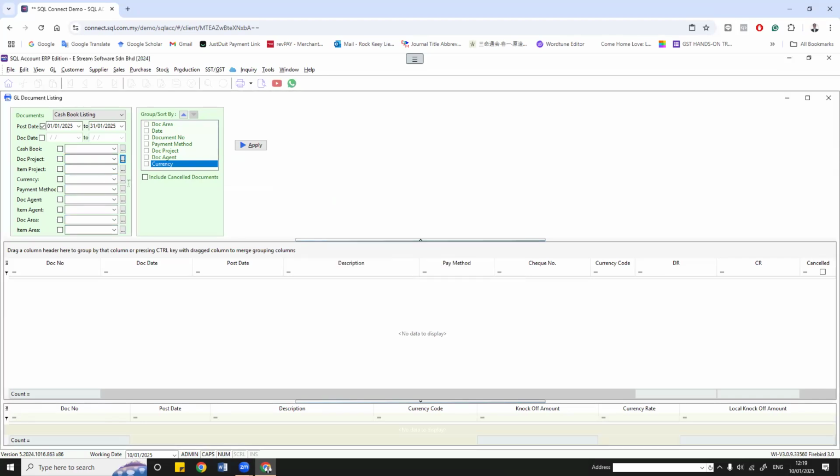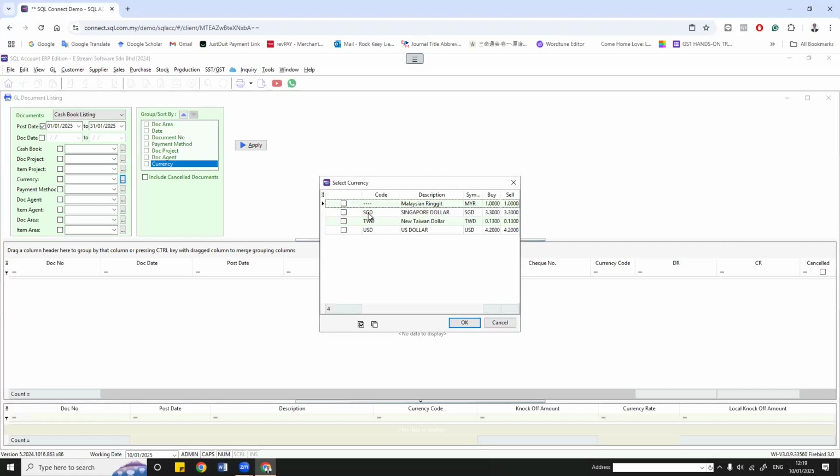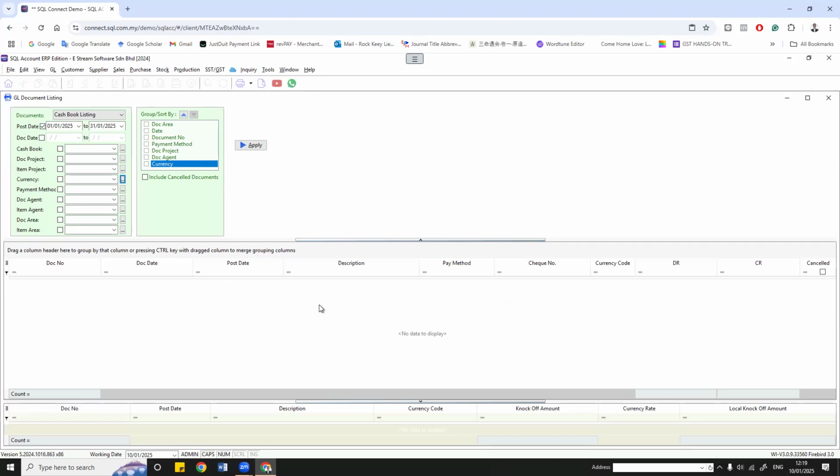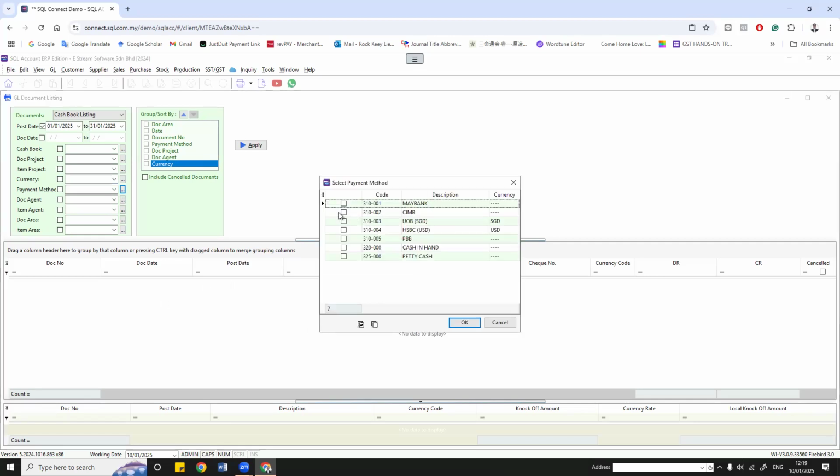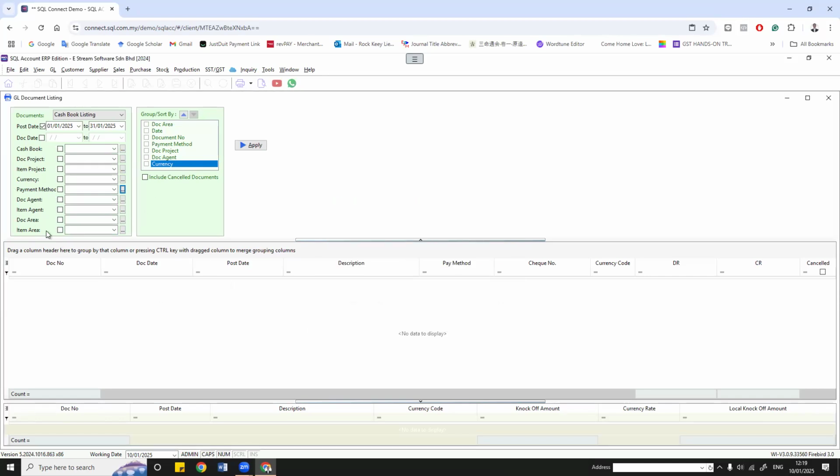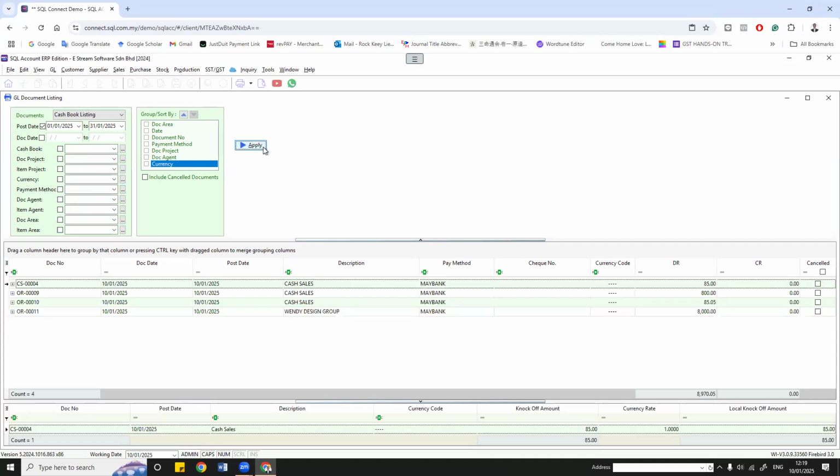Okay, so this is all the function like this. So item, project, or maybe currency, if you want to view SGD only or USD only, yes, you can just tick like this. So the report only appears the one you choose. For example, this one payment method, I want to view CMB only, also can. Okay, so all freely select. So after that, you just click on apply. Okay, click on apply. So next, you can preview it.